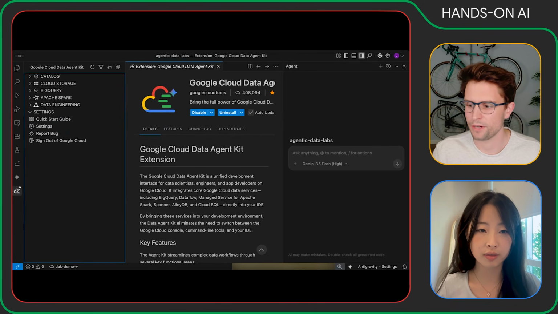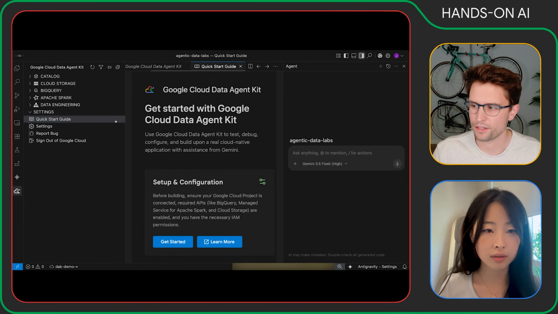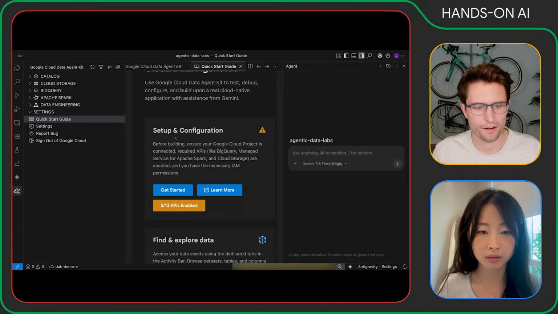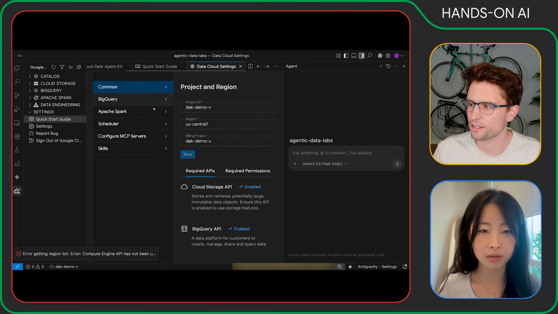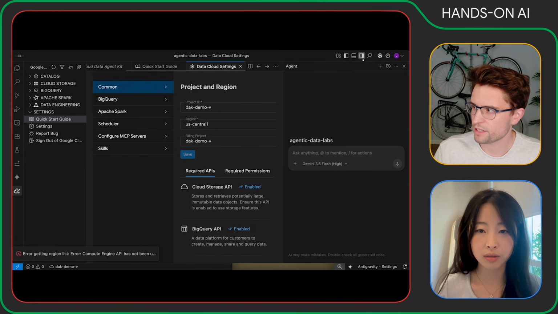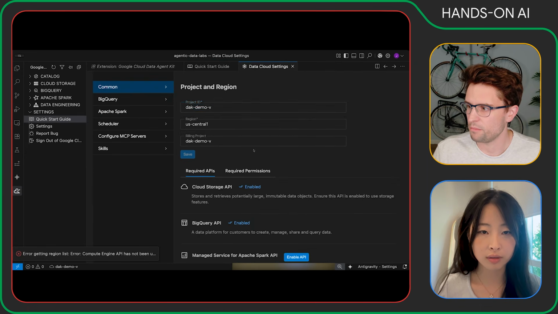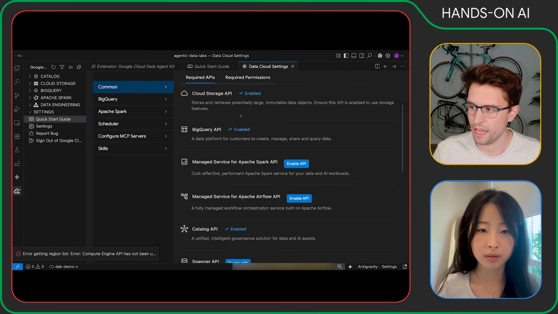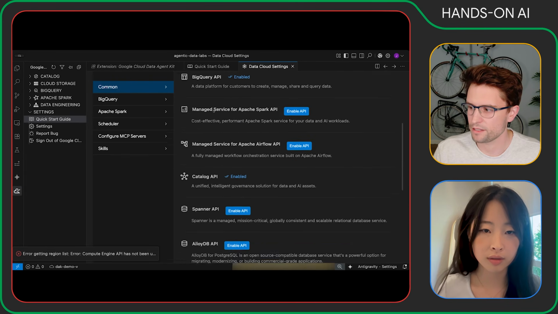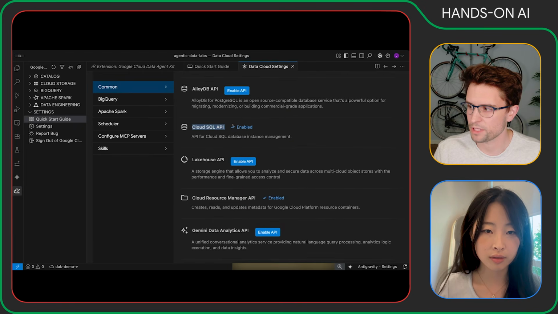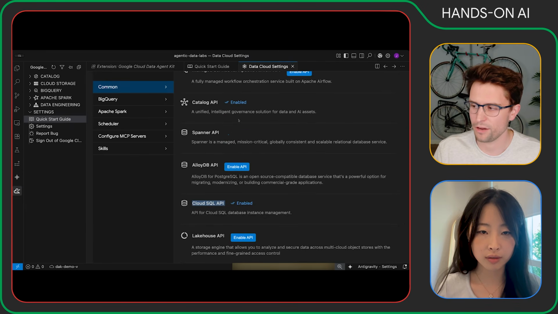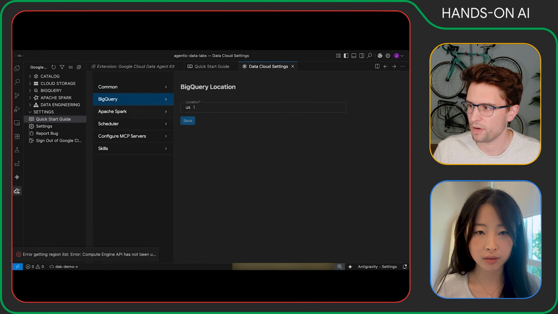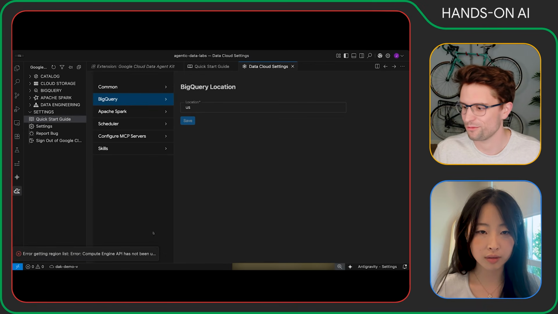And when you do, you'll get this handy little data agent kit icon over here. And you'll get this setup and configuration pane when you first start. It allows you to see a number of different things. Here, let's just check this. I'll set my Google Cloud project, my region, my billing project. I can enable different APIs that I need. In this case, we're using Cloud SQL, it's enabled. If it wasn't, I could just enable it. If I want something else enabled, I can just click it and this will enable my API. On the BigQuery side, we can look at regions.